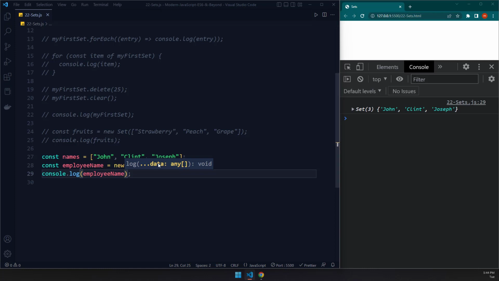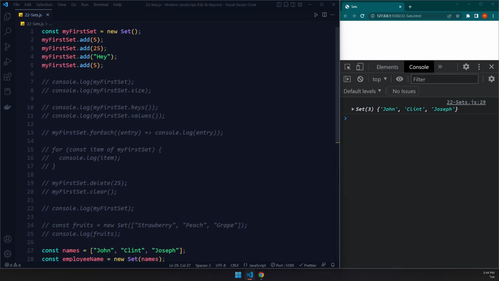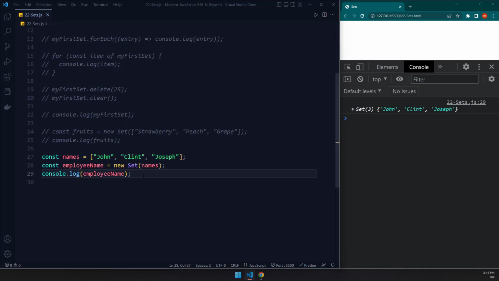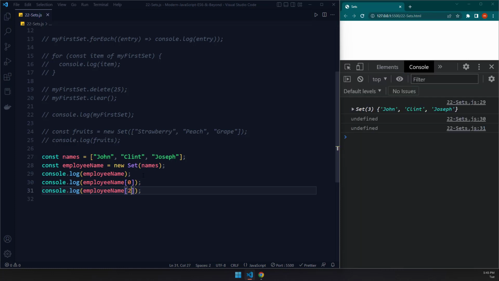I've already talked about adding repetitive stuff and how it's not going to work. I did talk about how sets are not index-based, but I didn't give you an example of that. So I'm going to give you an example right here. Let's say I want to grab the value with an index of 0. It's going to give me an undefined. Let's say if I want to grab a value with the index of 2, it's still going to give me undefined because they are not index based.